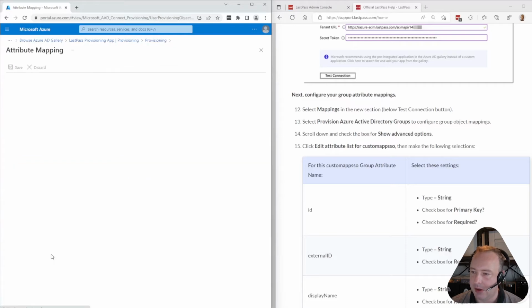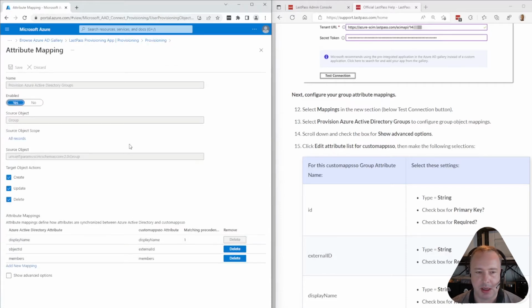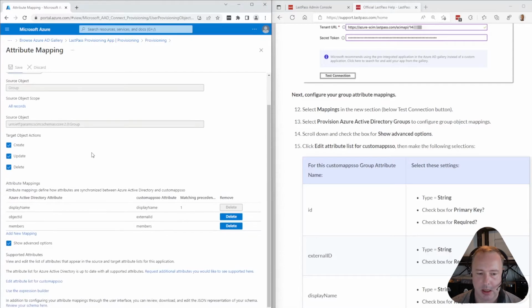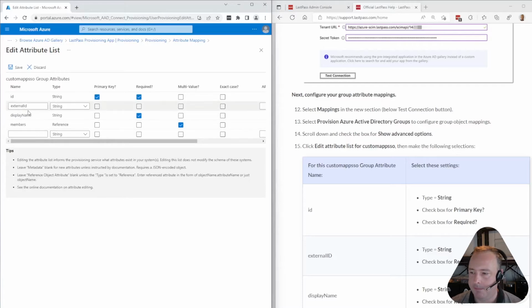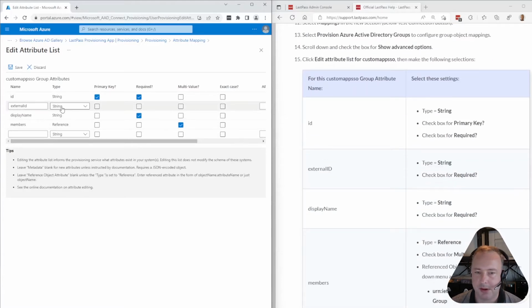These steps are mandatory. We need to configure those in order for the application to work. Scroll down and check the box for show advanced options. There we have it. Tick. Scroll down. Click edit attribute list for custom apps SSO. And now ID. Type string. Checkbox for primary key. Checkbox for required. Yep. External ID. Type string.